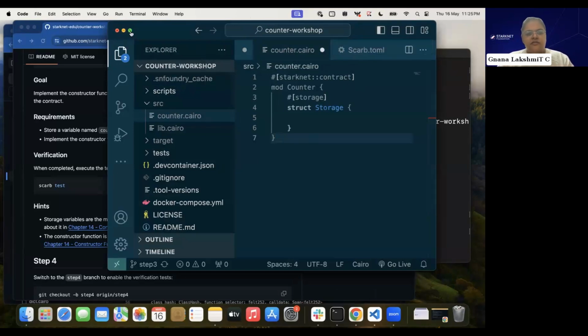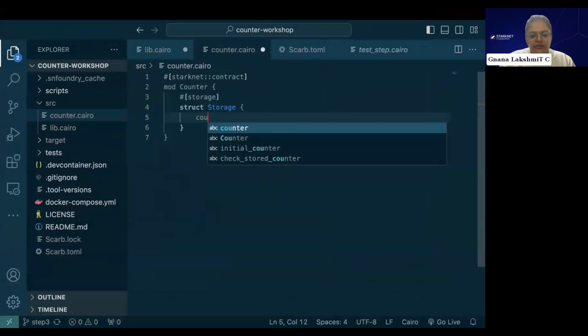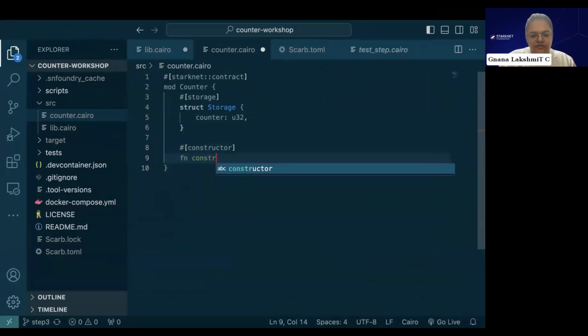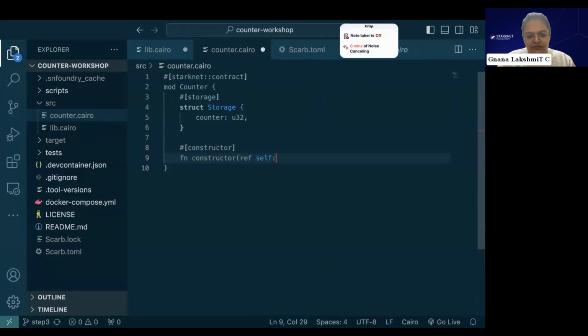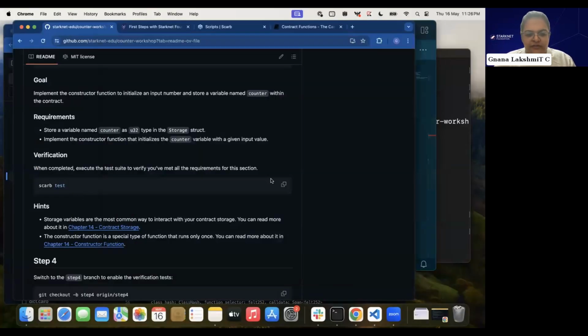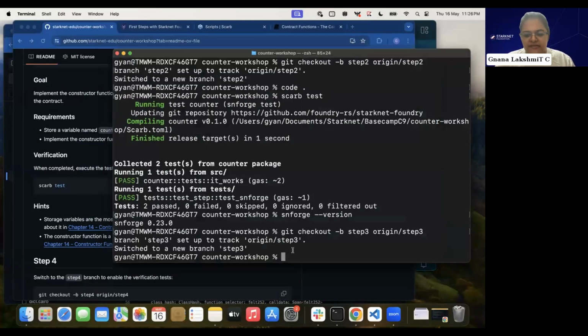Okay, nice. So I'm gonna write counter, U32. I'll say constructor. Okay, function constructor, ref self, a contract state because I want to modify that. And then I have to take some input, right? It has to be U32. And I say self dot the name of the variable counter, and I have to write the new input into this. Okay, perfect. Once I've completed, I can run scarb test.